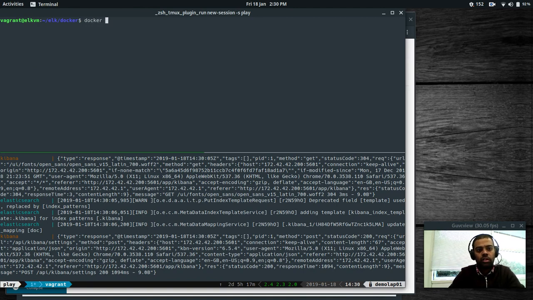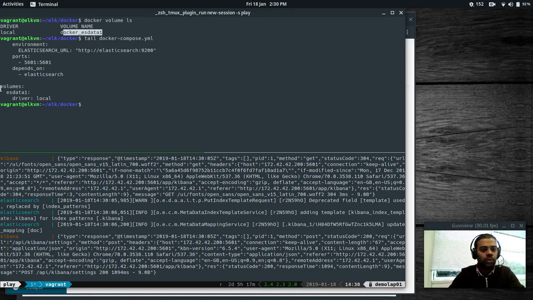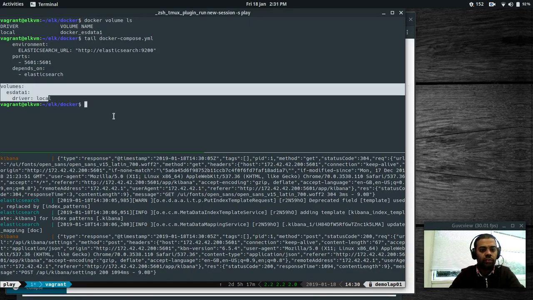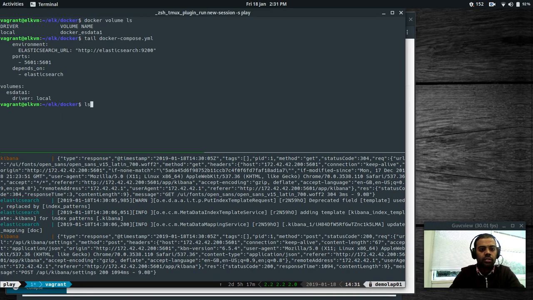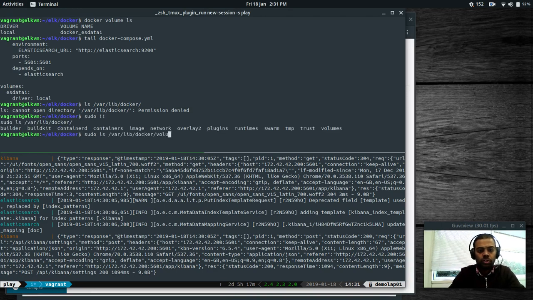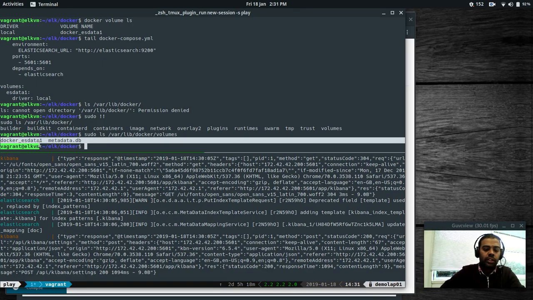Okay, docker volume ls. So local docker es data 1. That's the volume that we created. Tail docker compose.yaml. That's the volume we created, es data 1, local driver. And usually this will be in var lib docker volumes. So there it is. That's the volume for persistence, so even if you stop your Docker container and restart it, it's going to attach to this Docker volume.